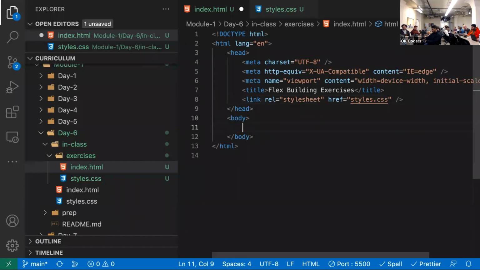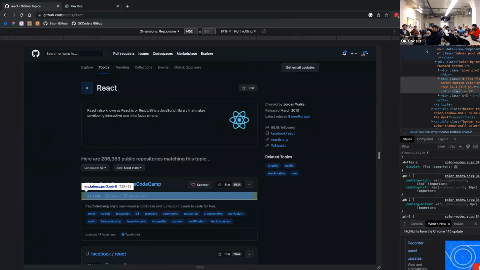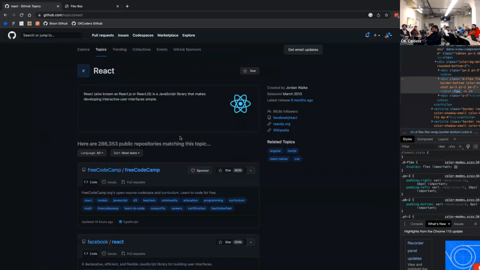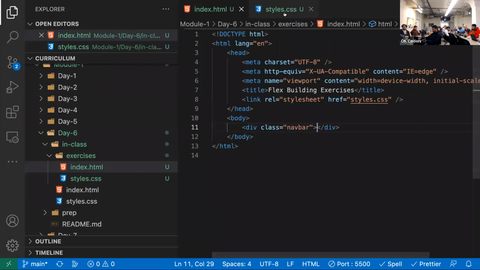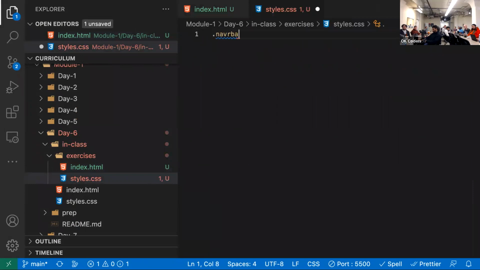I'm going to try to make this as close to production code as I can, with very descriptive names and everything as clean as possible. So no box one, no click me buttons, right? Everything has specific and descriptive names. Okay, let's do a nav bar. Save style. All right, so we want a navbar class.